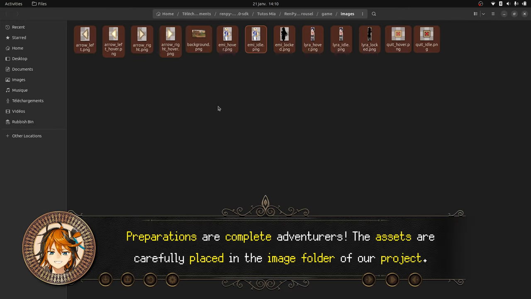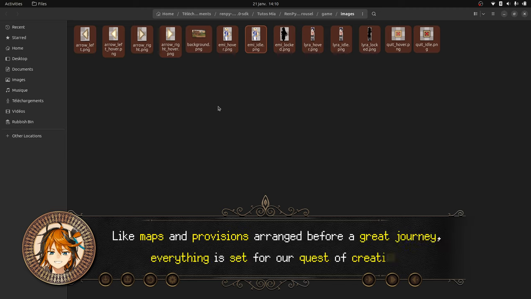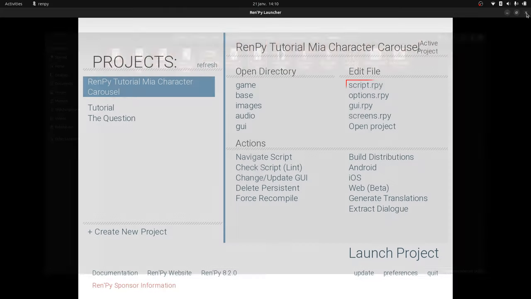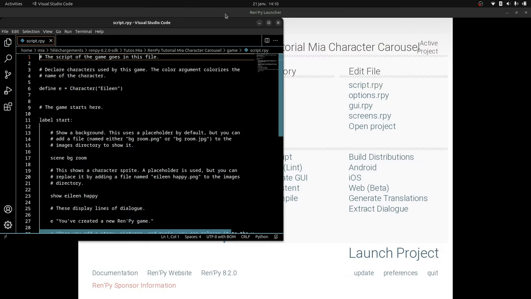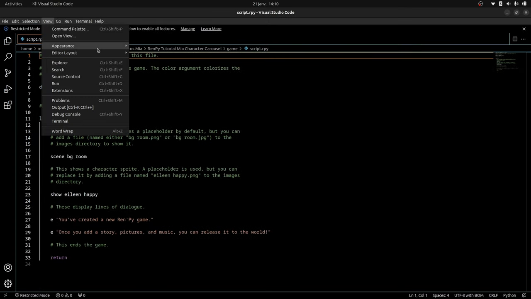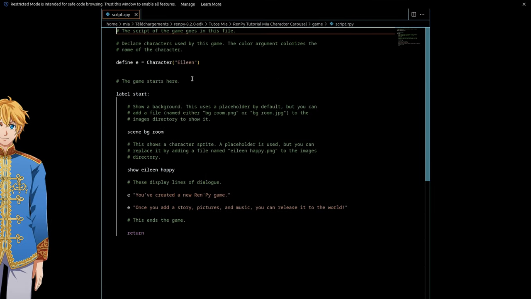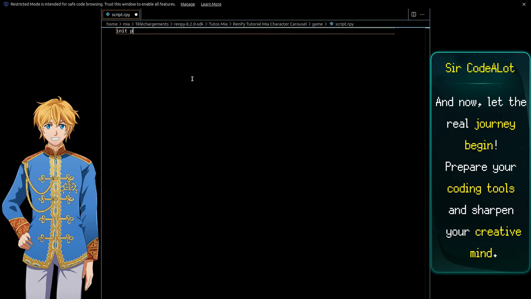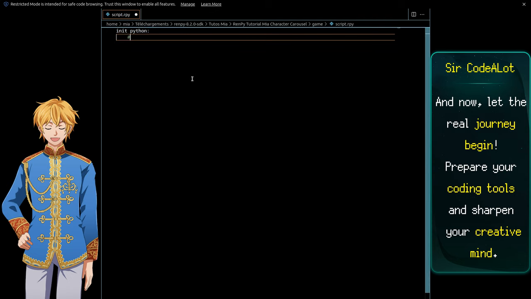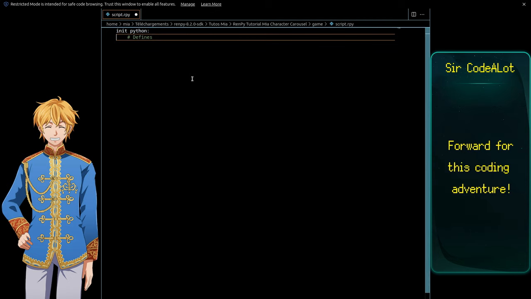Preparations for complete adventures. The assets are carefully placed in the image folder of our project. Like maps and provisions arranged before a great journey, everything is set for our quest of creation. And now, let the real journey begin. Prepare your coding tools and sharpen your creative mind. Forward for this coding adventure.